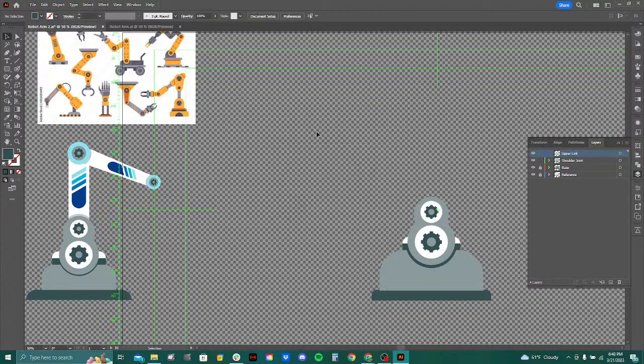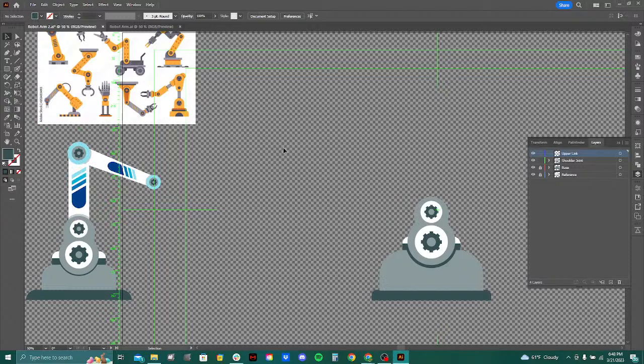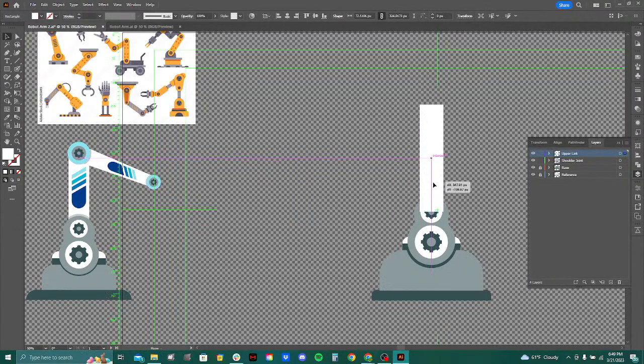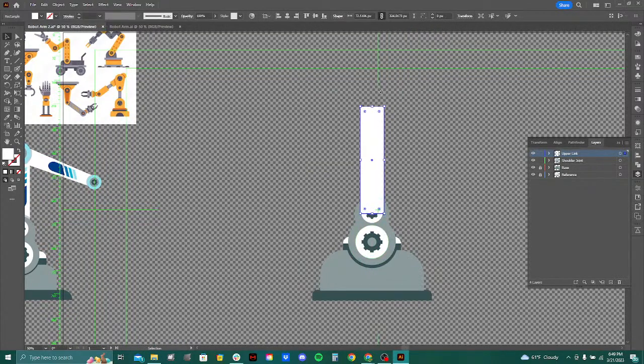Hit OK. And this section is actually a rectangle. So if I hit M for the shape tool, making sure that I'm on the layer that I just created, I'm going to just click and drag and make a nice tall rectangle. I'm going to hit I, copy that color, and then I want to bring it about right here to see it's about the right thickness and height that I like. I might be able to shorten it a little bit, but let's see.